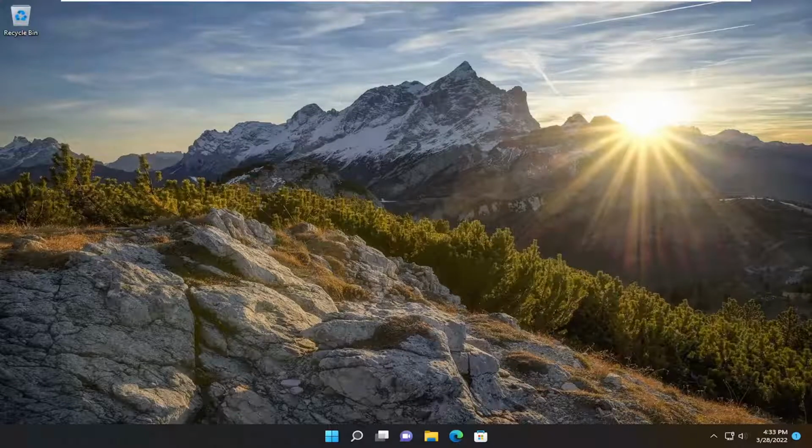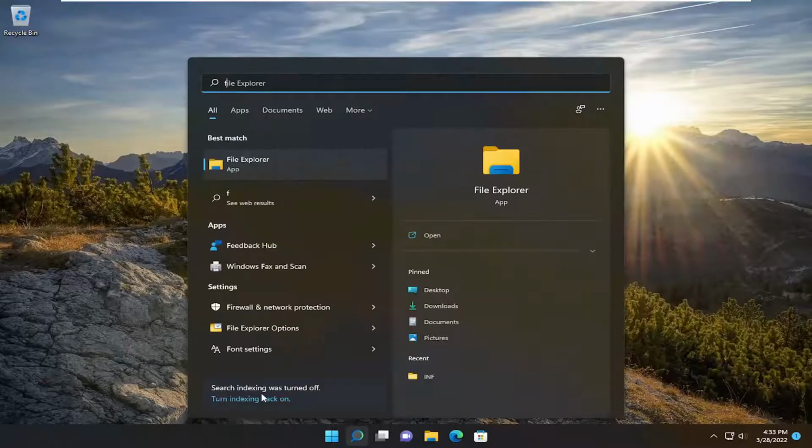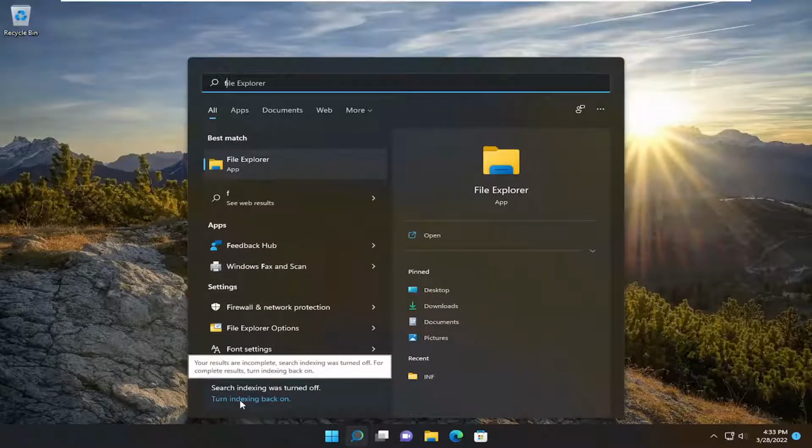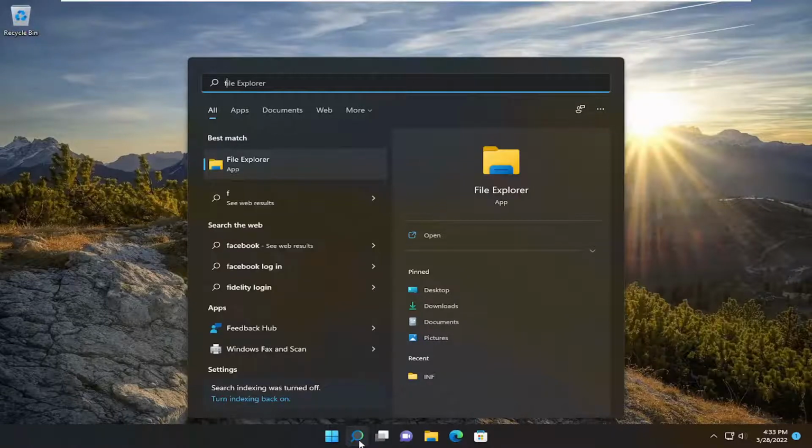In today's tutorial, I'm going to show you guys how to resolve if you're coming across an issue on your Windows computer where you're opening up the search menu and it says the search indexing was turned off. Turn indexing back on. The results are incomplete. Search indexing was turned off. For complete results, turn indexing back on.